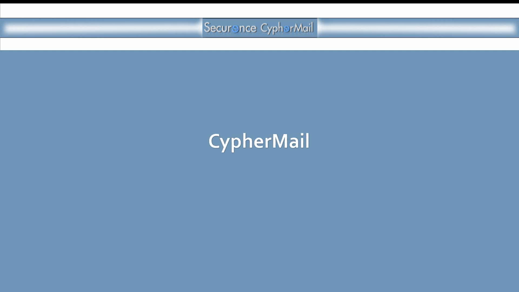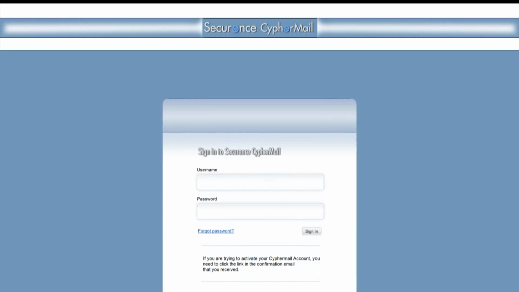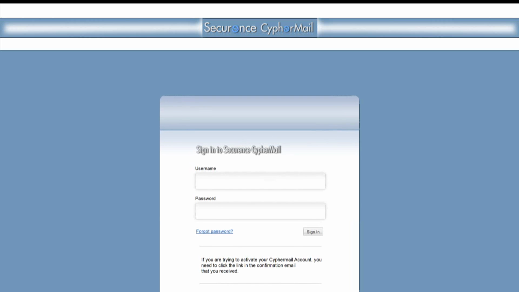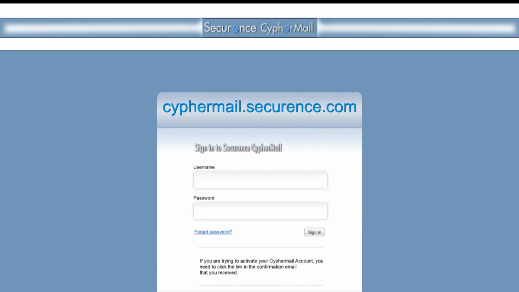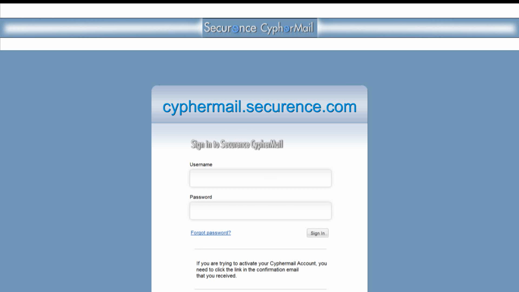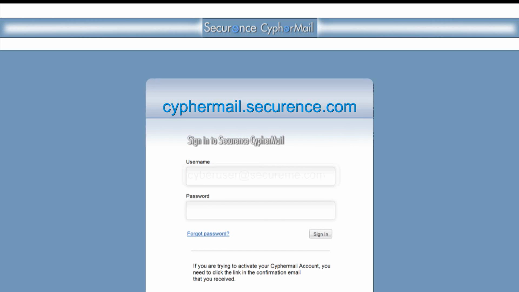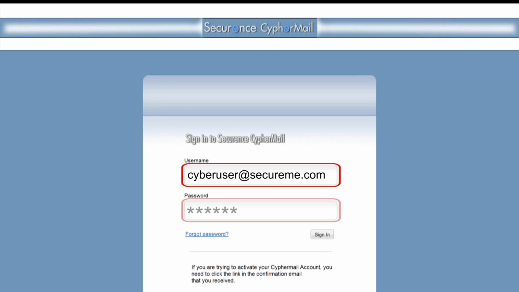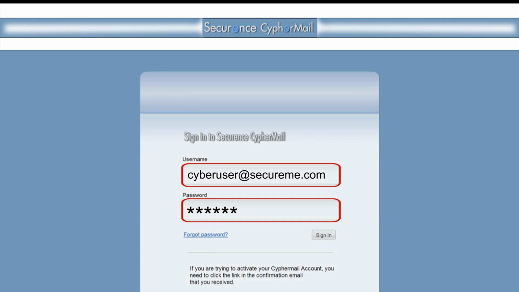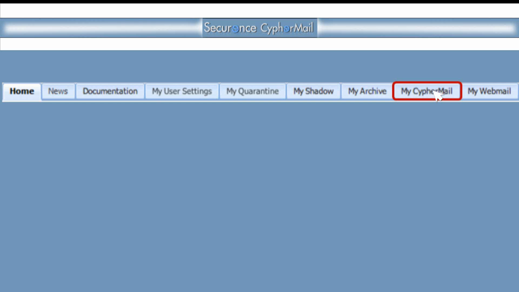Using Securence CypherMail. As a Securence user, a unique web portal is created for you. When you sign up, a URL for the site is emailed to you along with your logon credentials. To access your CypherMail, first go to the web interface URL and enter your username and password to log on. You will then be taken to your home page.